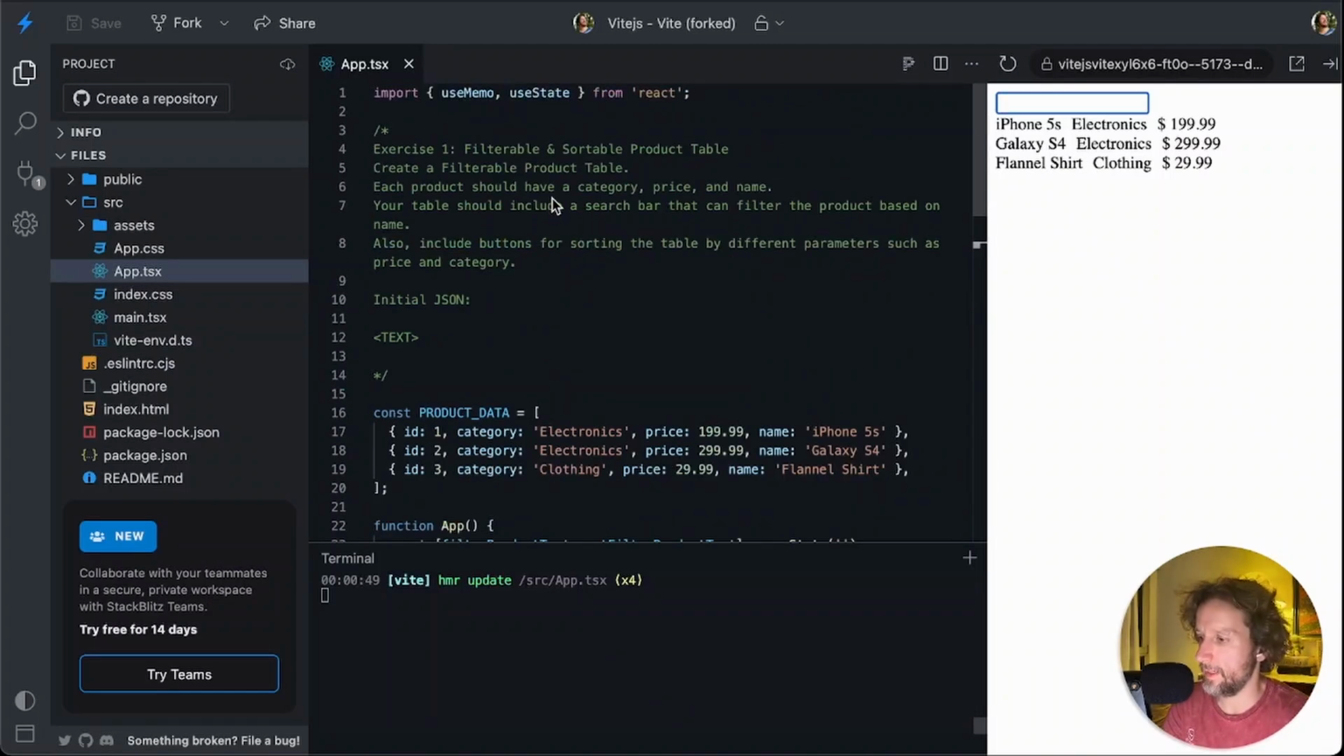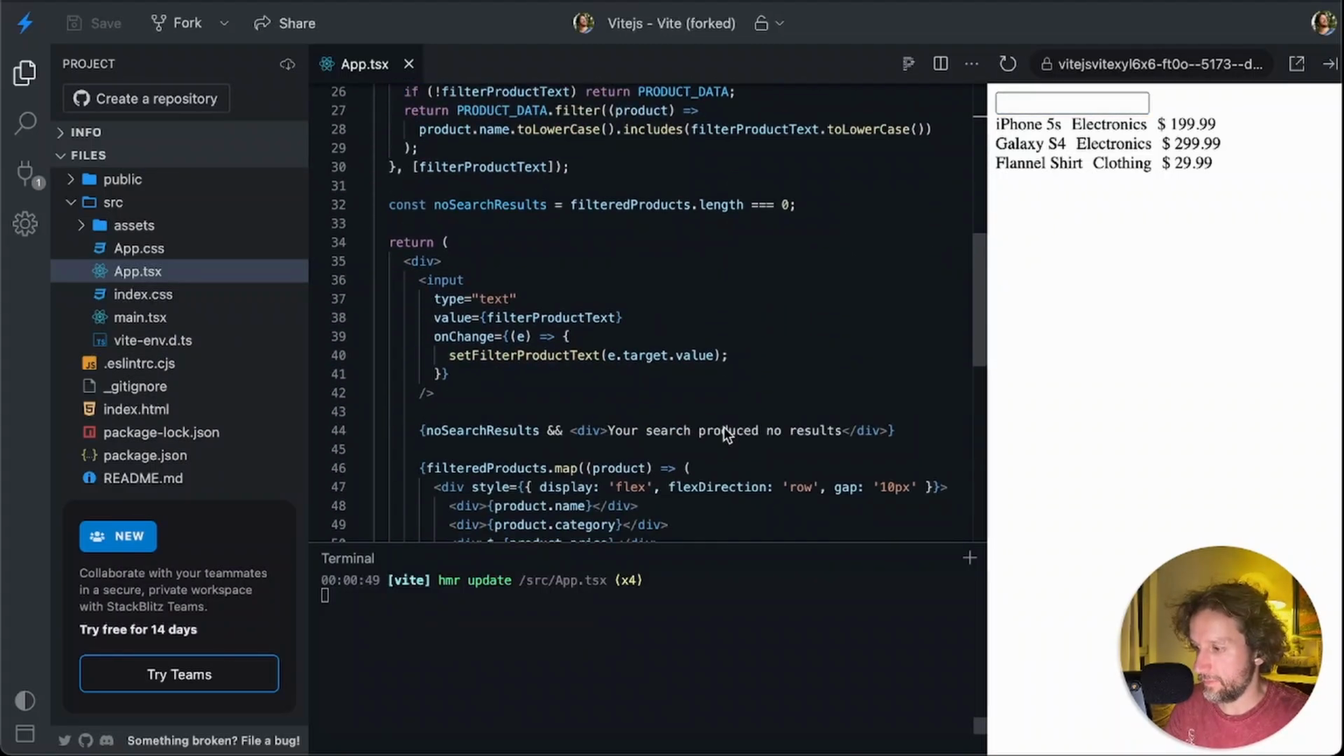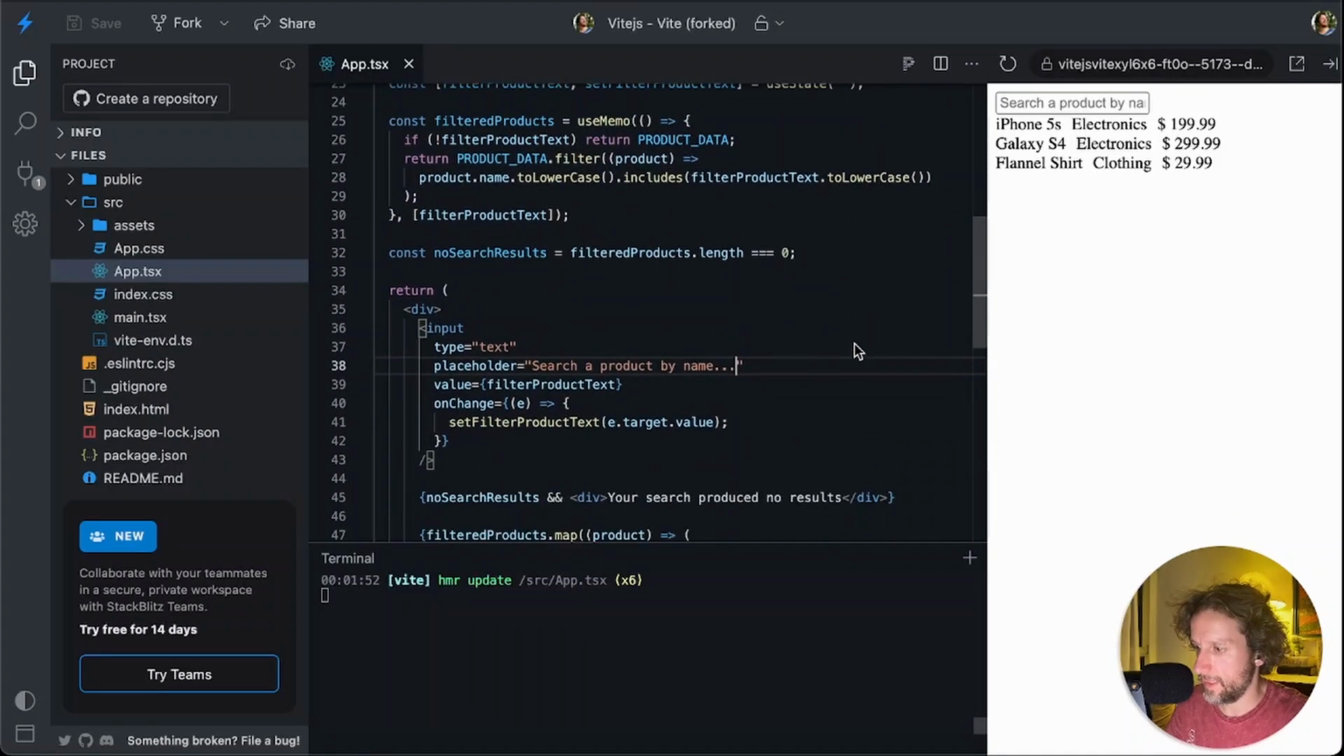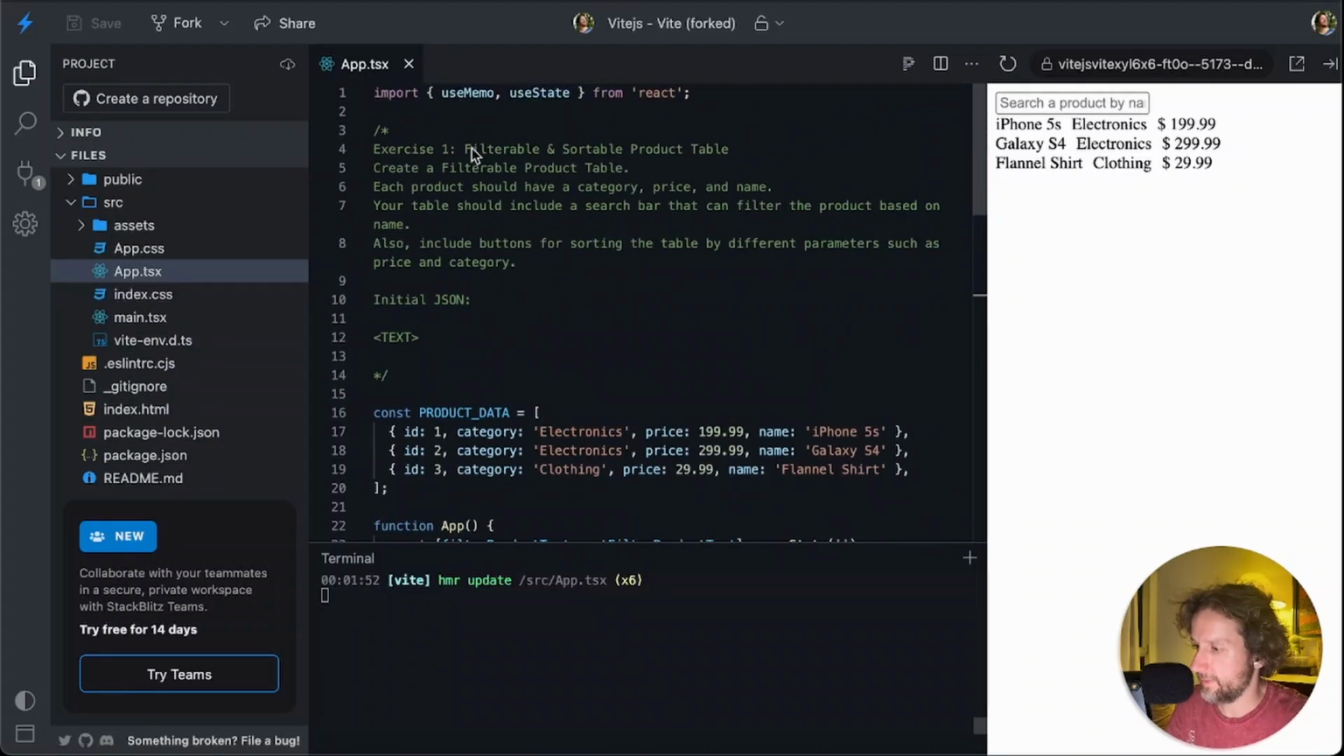Okay, let's read the problem again. That's again, every time I do a point, I reread the point to be sure that I fulfilled it correctly. So create a filterable product table. Each product should have a category, price, and a name. Your table should include a search bar that can filter the product based on the name. Yes, a search bar, but I didn't write what this is for. So placeholder, search a product by name. Much better. A bit small. That's okay. We are not here to style. Your table should include a search bar. Okay.